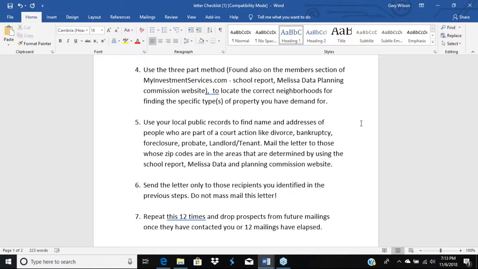So, in any case, the next thing is to use public records to get names and addresses of people who are going through some of those life-changing events, like divorce, bankruptcy, foreclosure, probate, landlord-tenant cases, so forth and so on. And we use the letter, all right, and send it to the owners of the properties we know we want in the areas where we know we want them. Okay, so it's very, very highly targeted. And we do that by using these techniques. So that's step 5. Step 6 is send the letter to only those recipients identified in the previous steps.